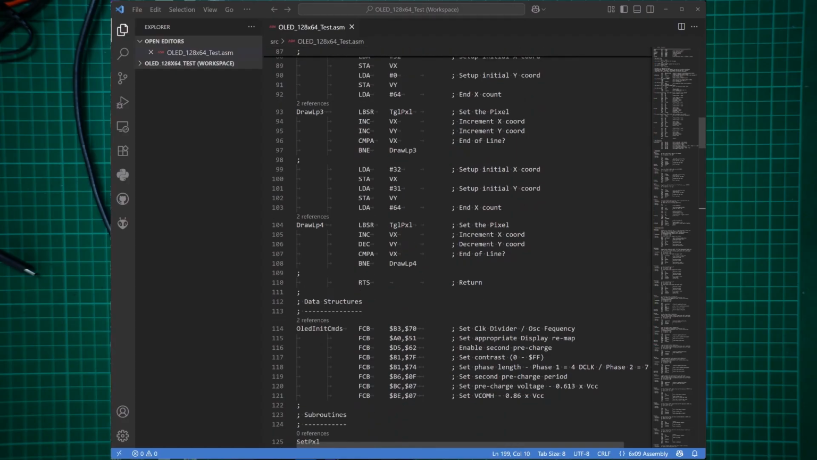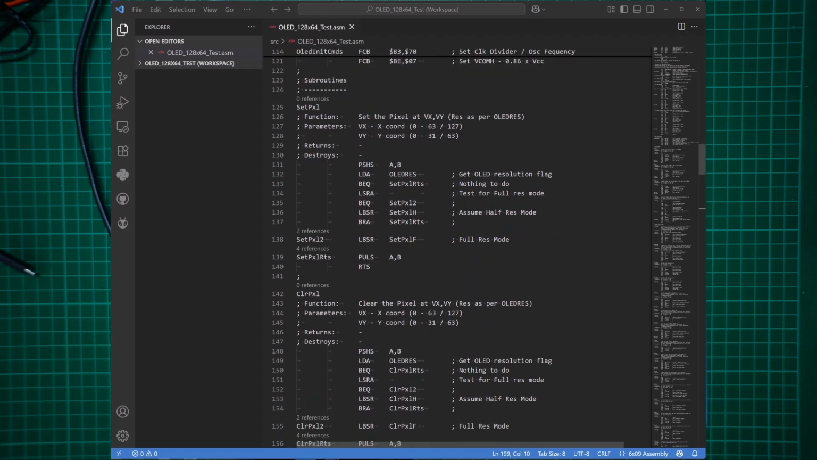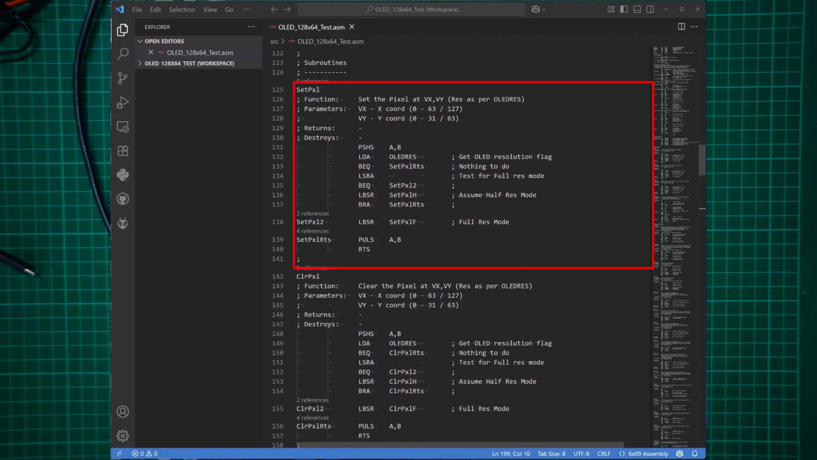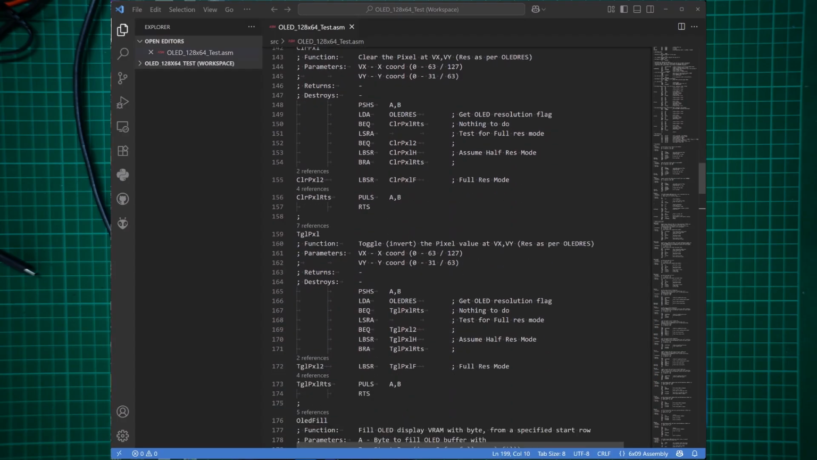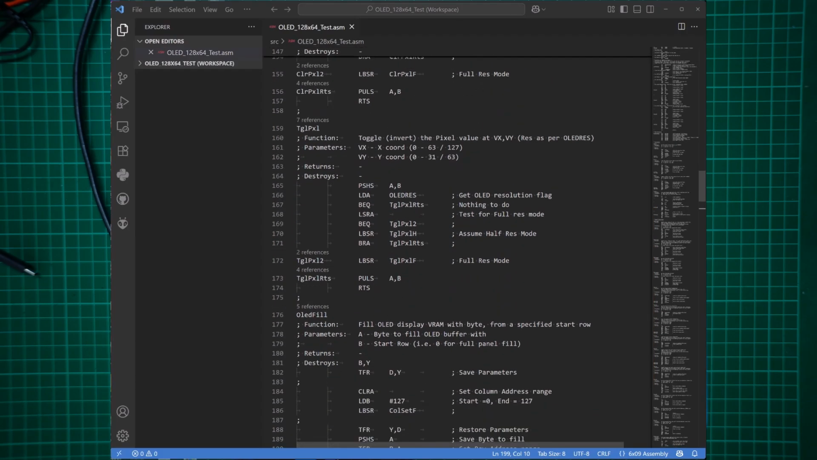So here's the data structure that I showed you before with all the initialization commands. Then we have some subroutines. Simple subroutine to set a pixel, which you call by setting the X and Y coordinate, dependent on the OLED resolution flag you've set. Then I have a clear pixel subroutine to turn off a pixel. And finally we have a toggle pixel subroutine, which is just designed to basically invert the pixel at the X and Y coordinate.